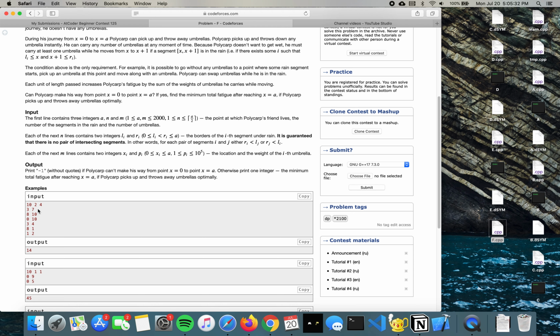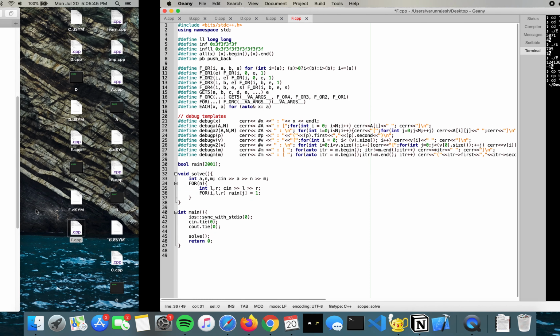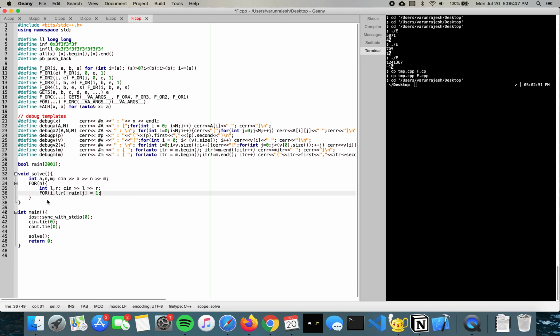But if we did R plus 1, then that would mean that rain of 7 would be true, but 7 to 8 is not raining, or like we don't know that from this piece of info. So therefore it's only R and not R plus 1.